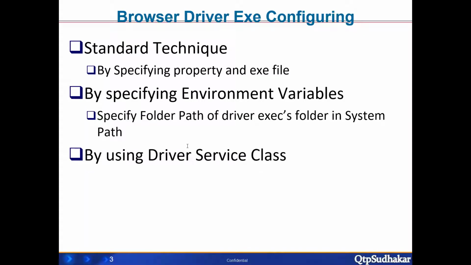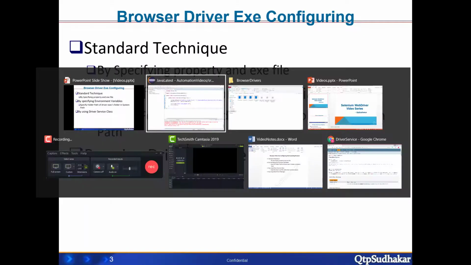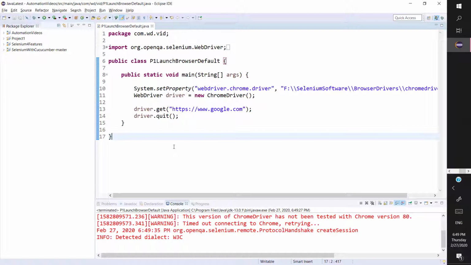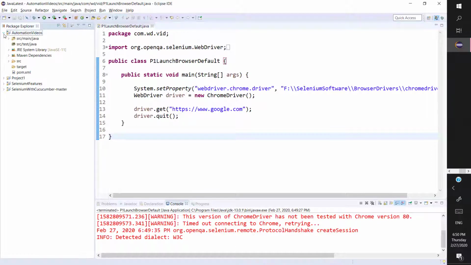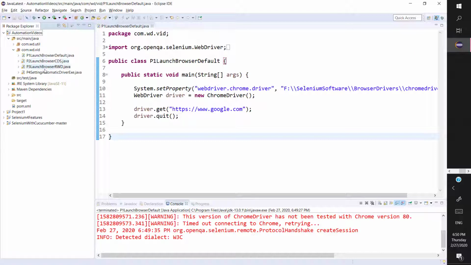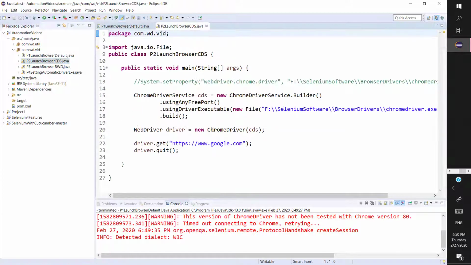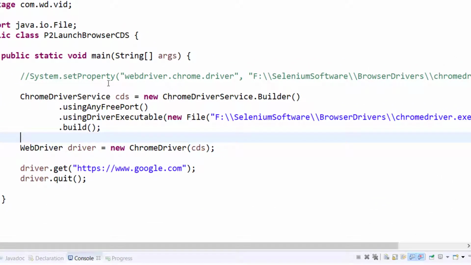The third way is by using the driver service class. This is interesting. A lot of people don't know about driver service classes. We'll discuss in another video what a driver service class is, but for now what I am going to do is, by using driver service class, I will initialize the driver service and explain how it is going to take that driver.